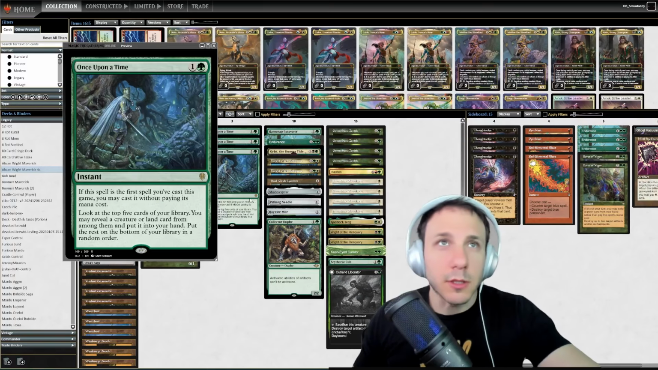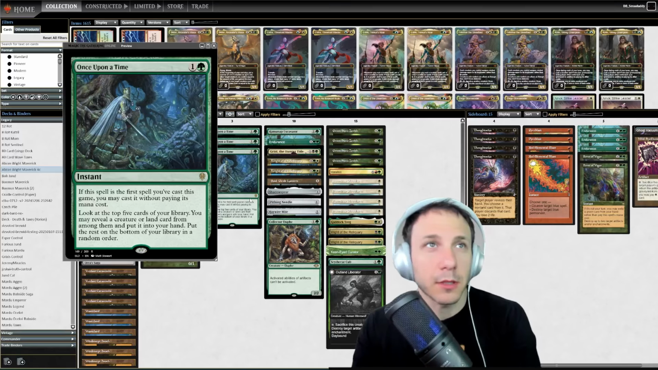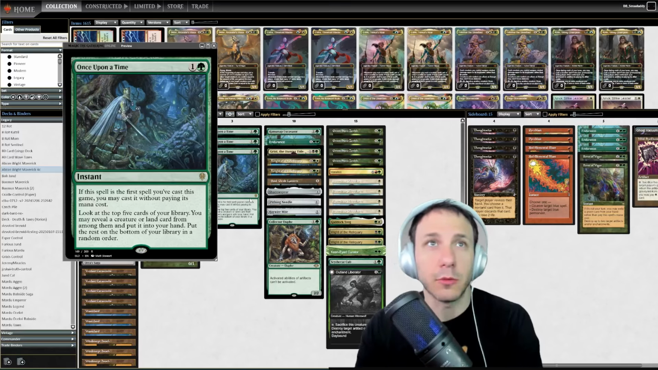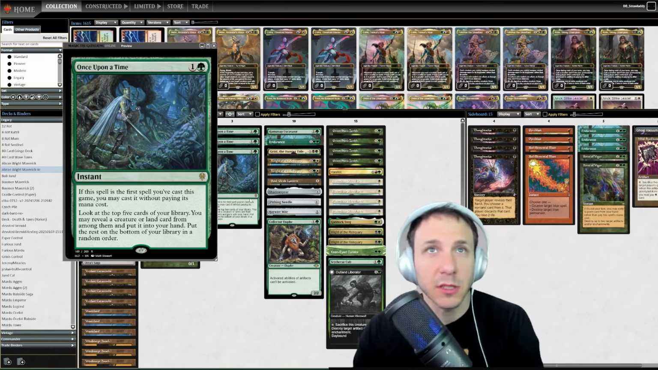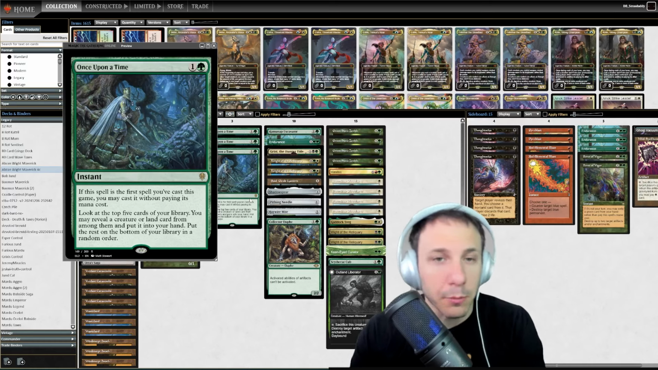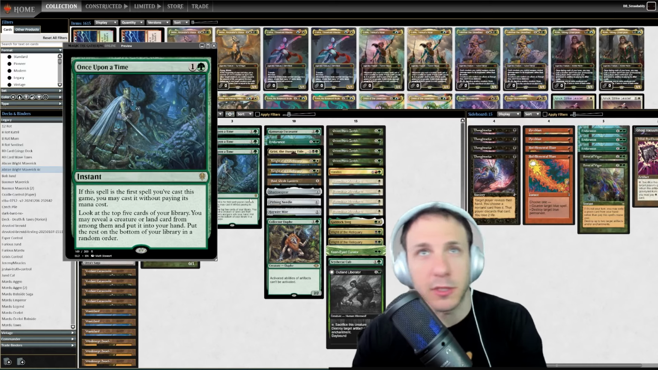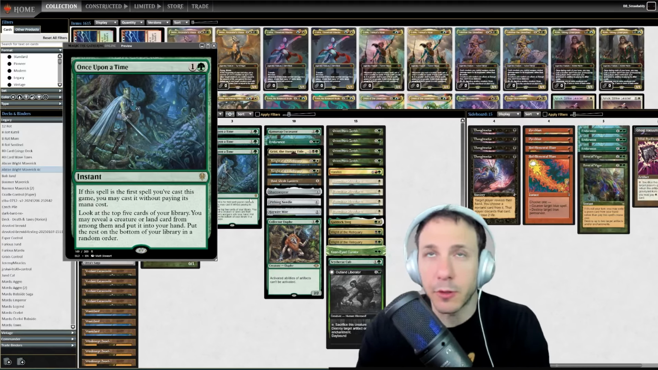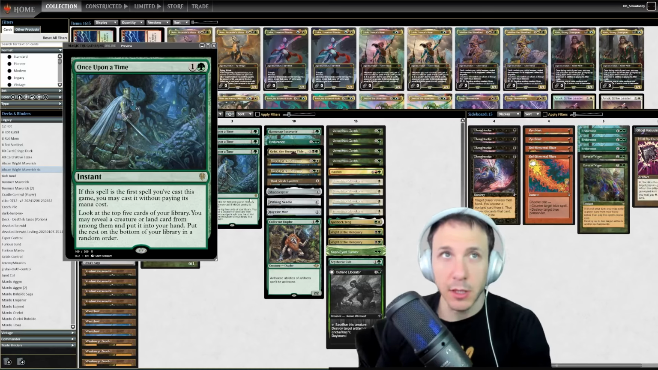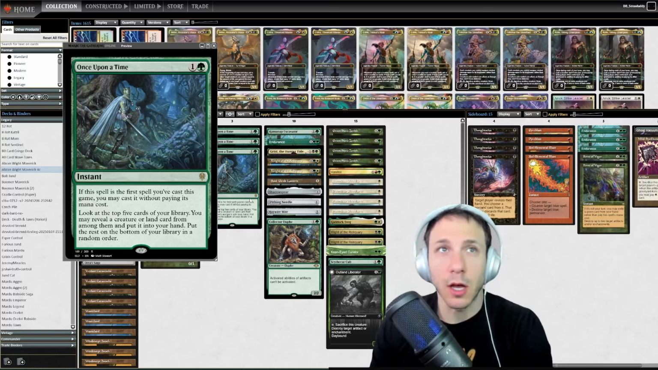All right, we have this card. It's called Once Upon a Time. This spell, it's the first spell that you cast. So if you led with a mana dork and then draw this later, it's not going to work. But if you lead with this as your turn one play, or if you don't make a turn one play and you draw this turn two, it is free. You get to look at the top five of your library, reveal a creature or a land. So it has to be a creature or a land, and you get to choose one of them, and you put the rest at the bottom of your library in a random order.